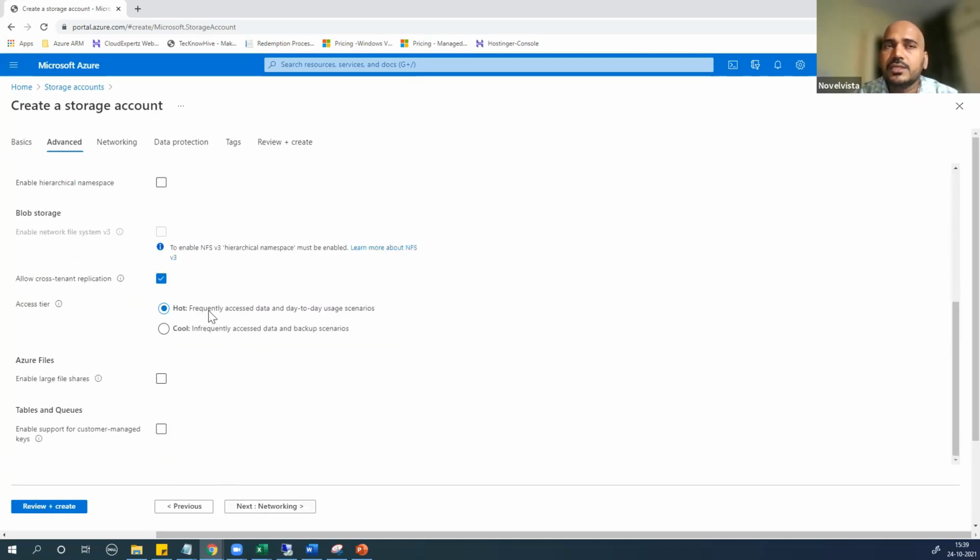And then here, access tier. You can select if it is frequently accessed and day-to-day usage, or infrequently accessed. So you can either select hot or cool. If you notice, the archive option is not here because archive tier is not an option by default. You actually move data to the archive tier manually.